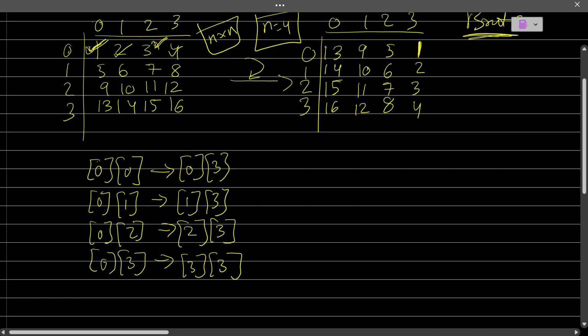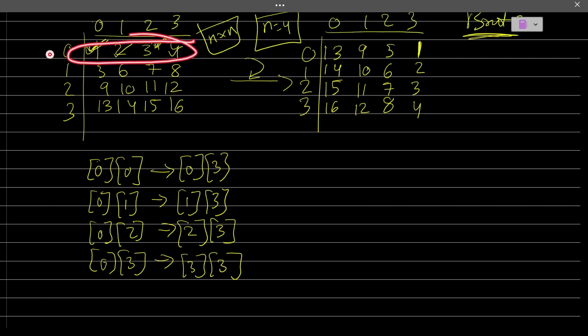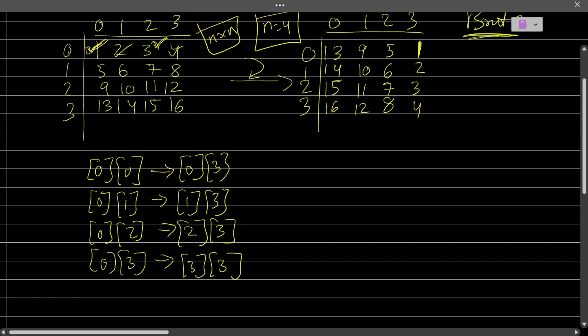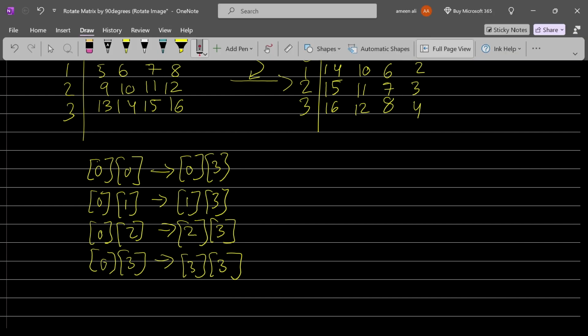So this is my first row, and this is my first column, right? I've completed my first row. Then I'll go for the second one.